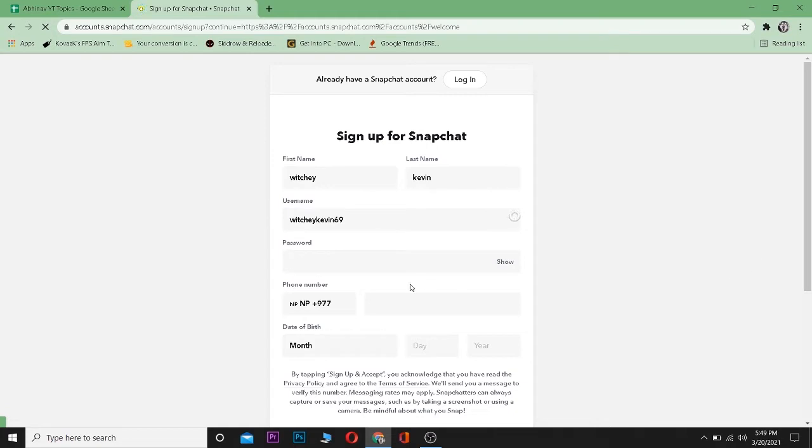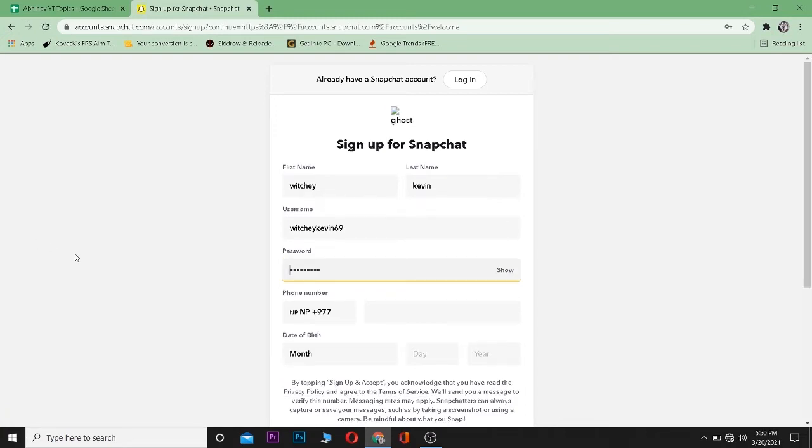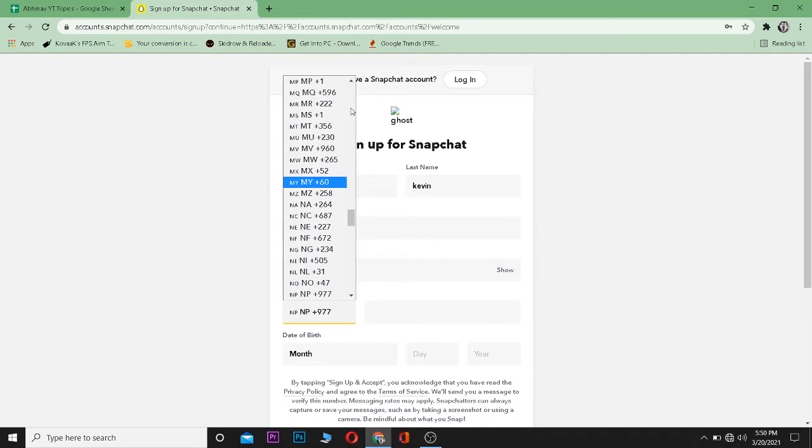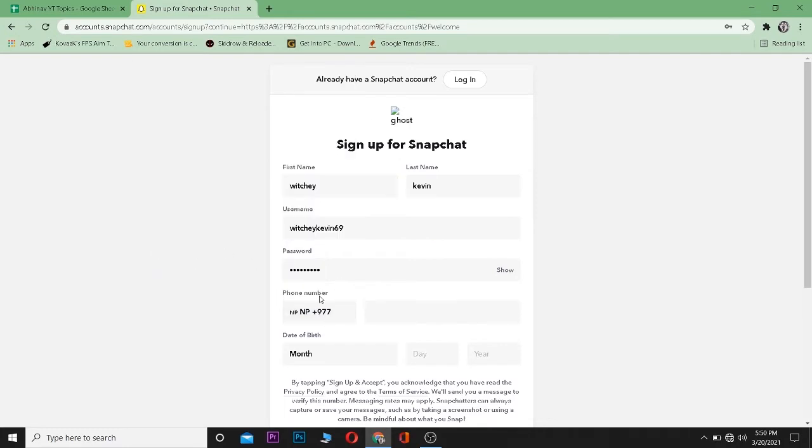Type the password which you want for your Snapchat. Now you need to remember this password to log into this account later, so remember your password and username. Then enter your phone number. Before entering your phone number, choose your country. I'm from Nepal and it was NP already. So enter your phone number over here. After entering your phone number, enter your date of birth.